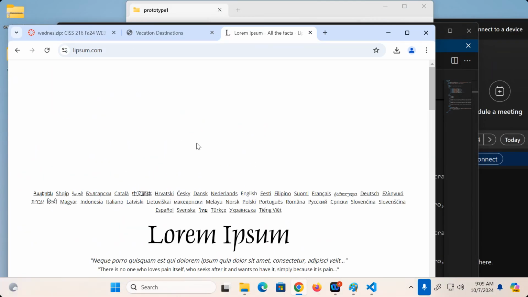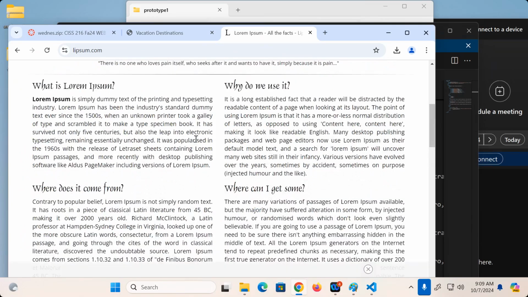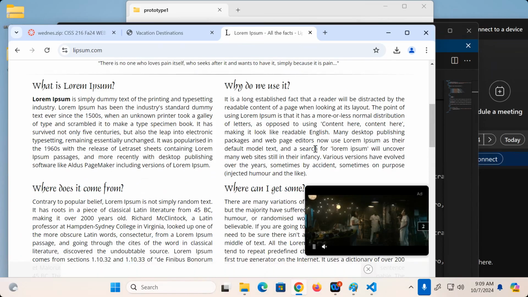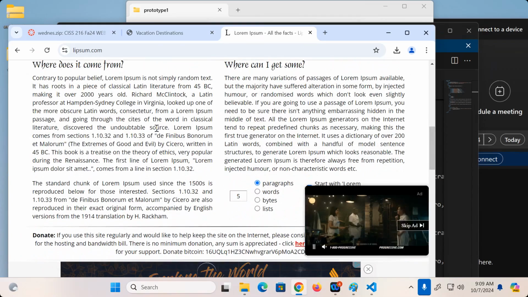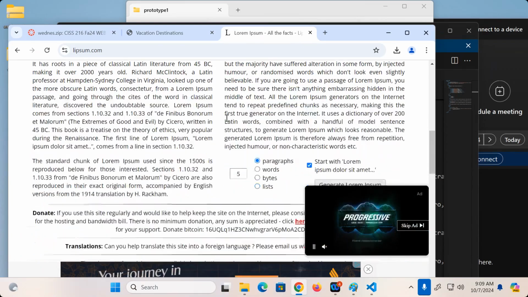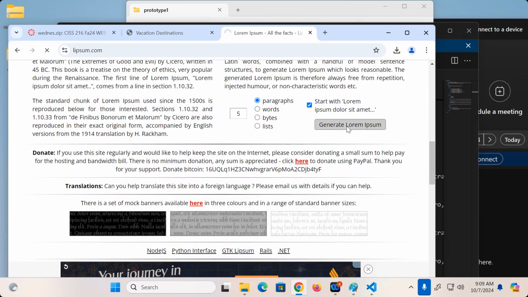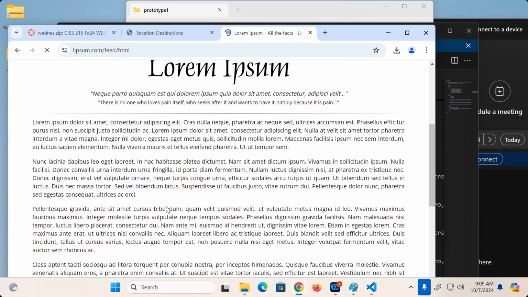You get this, and you can say, this explains Greek text, what it's used for. It's been used since the 1500s. If we're coming up with a layout of something, we might want to see how it looks with actual words in it, even if the words are nonsense words. So I can say, give me 5 paragraphs, start with lorem ipsum. And we click that, and there's our 5 paragraphs.